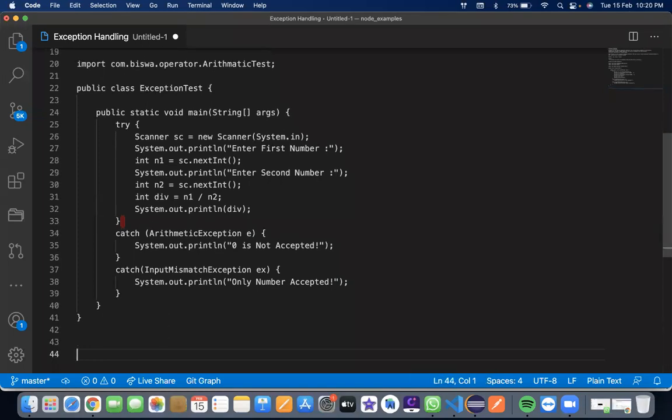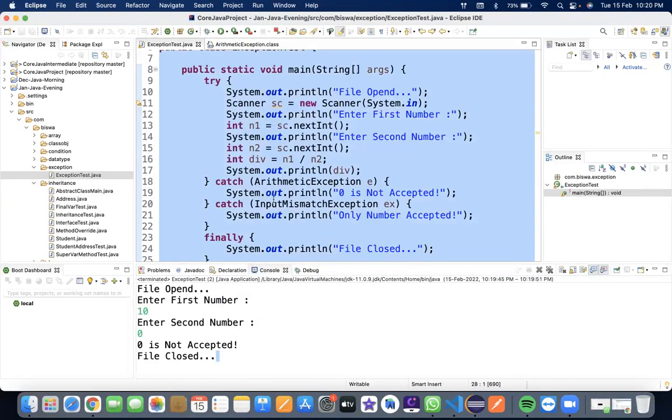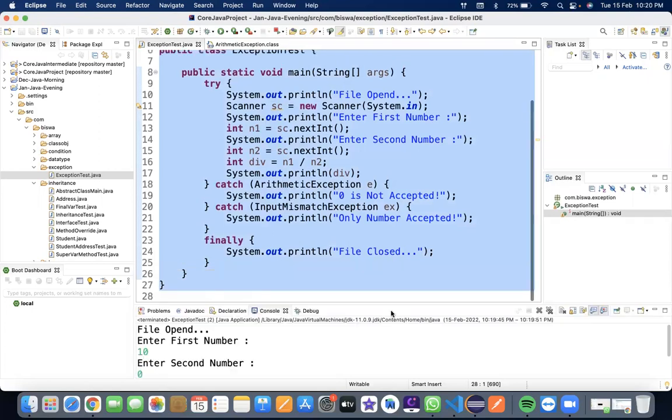Any doubt? No doubt. When we normally inspect element in a web application, where can we see this file opened and closed?